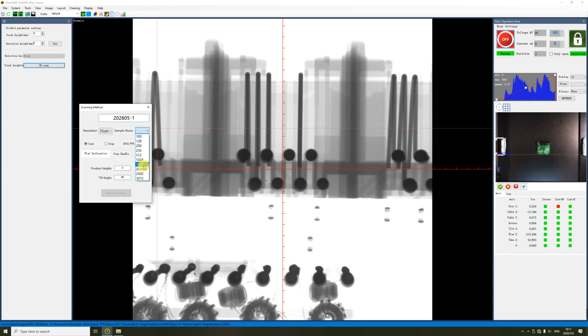You should never use layers that are less than 1000, so we'll change the default one. It's 1536. Or use the continuous, not step. And the product height, I will define this one probably like 2 millimeters. And the tilt angles, keep it 45 degrees. Then we can start scanning.